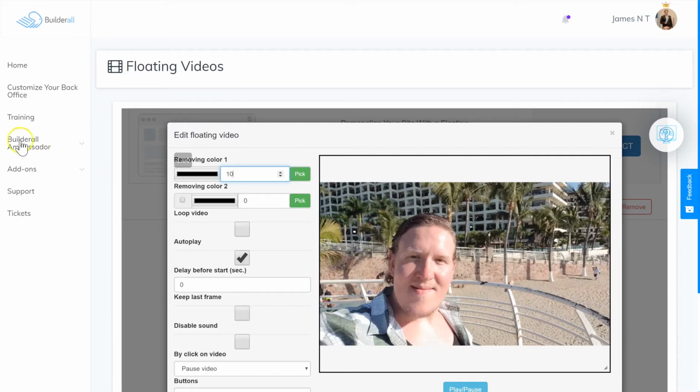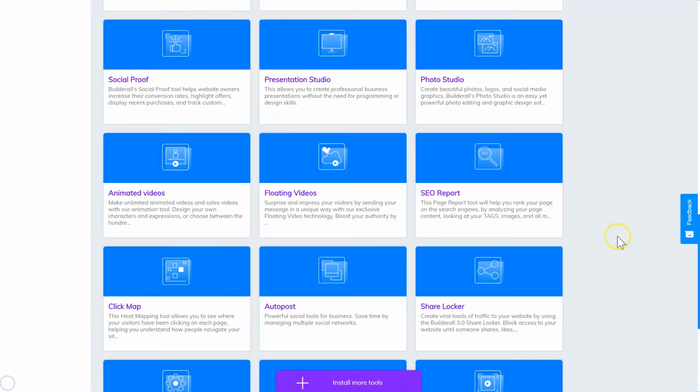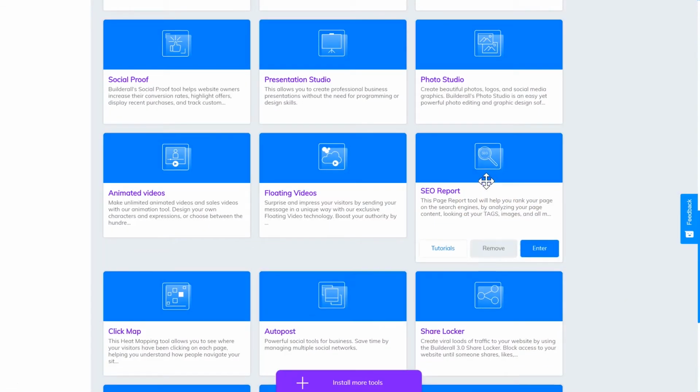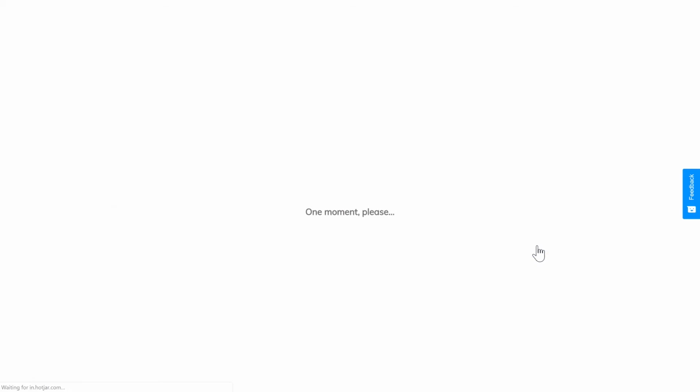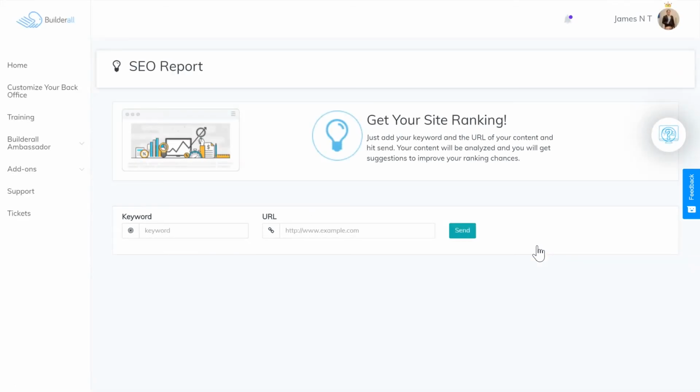So with that said, let's move on to the next tool. So the next tool we have is the SEO Report tool, and a lot of people overlook this tool because they don't think that it's any good, but it's very good for on-page SEO. So on-page SEO is basically what is written in your content, your keyword density and stuff like that.